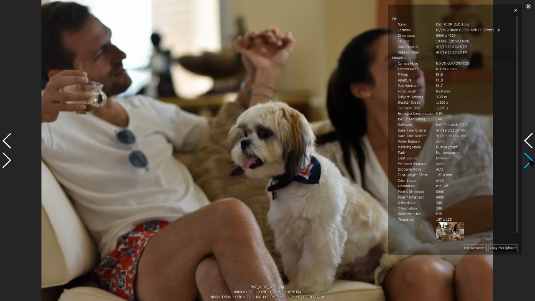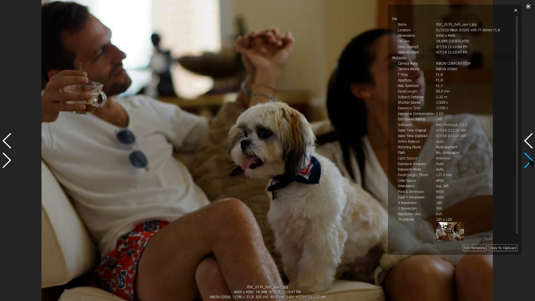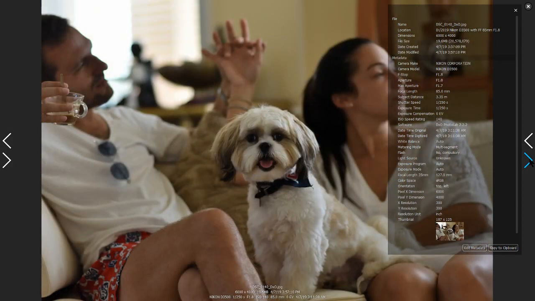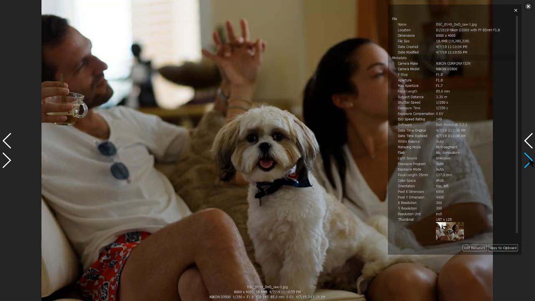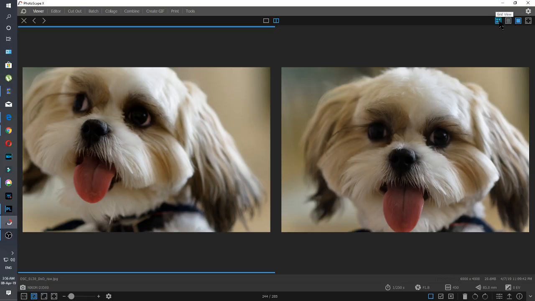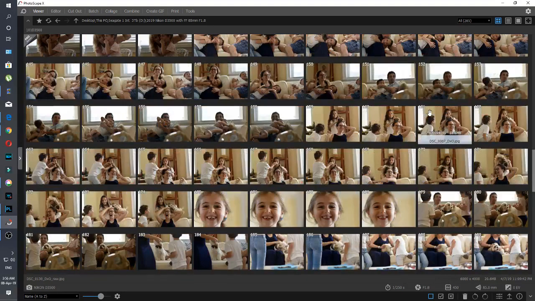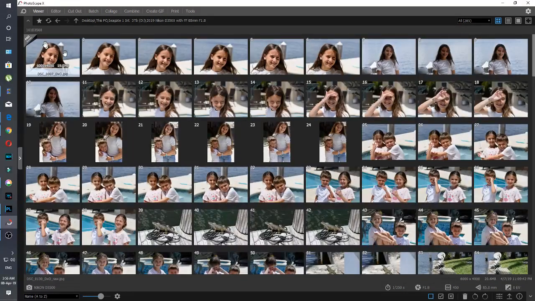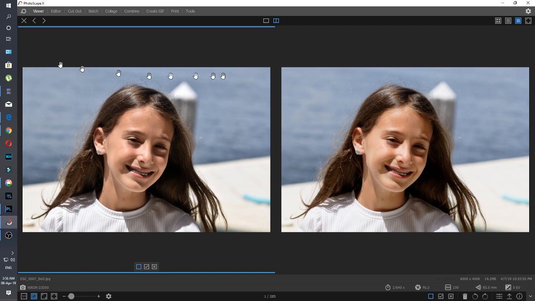You see, JPEG, RAW, JPEG, RAW, RAW, JPEG, and here I can see, if I go here, a lot of different types of pictures. For example, my little granddaughter. Look at the quality.